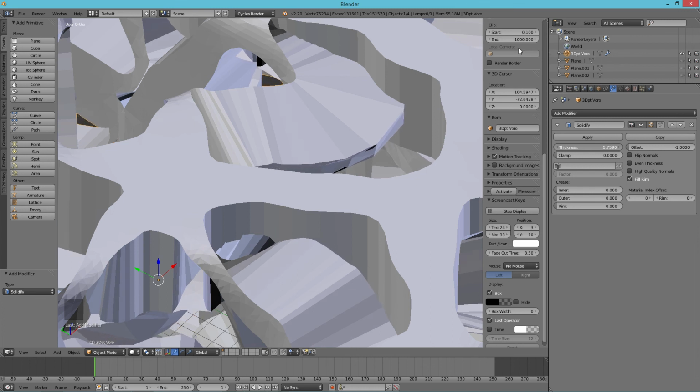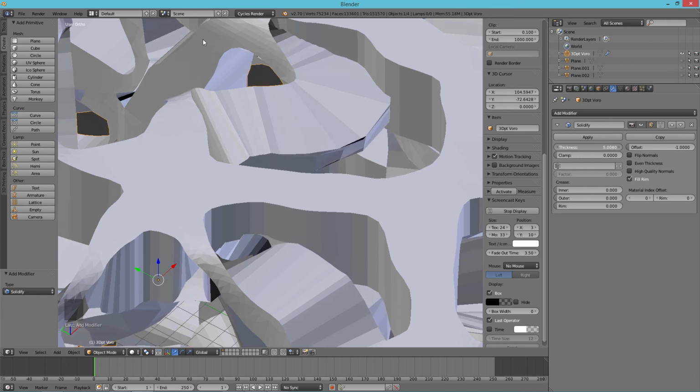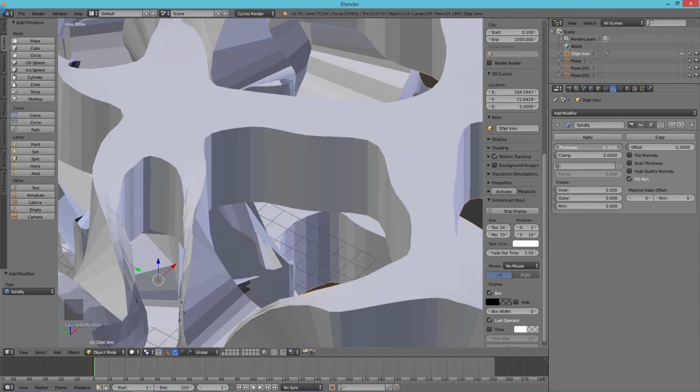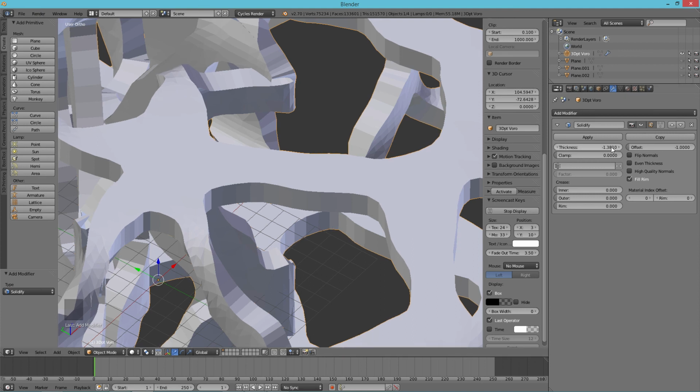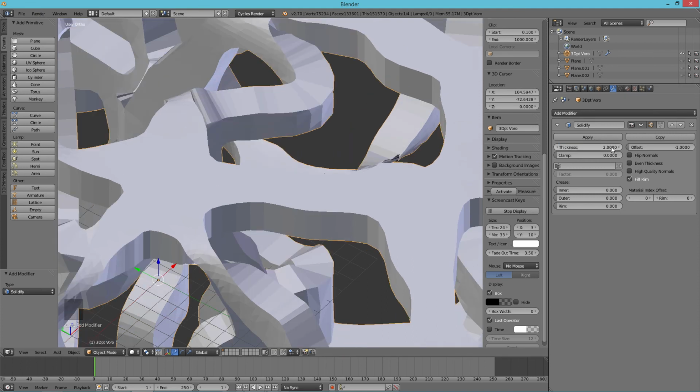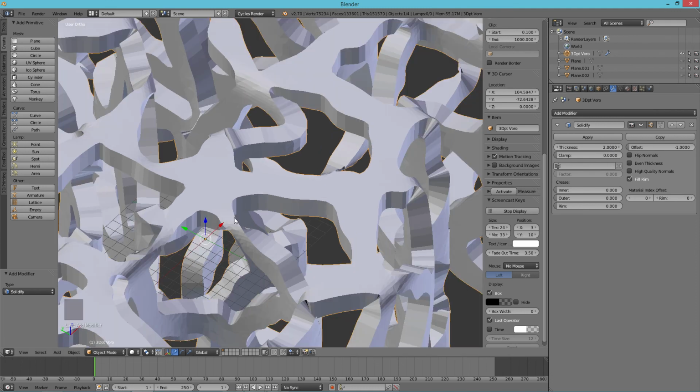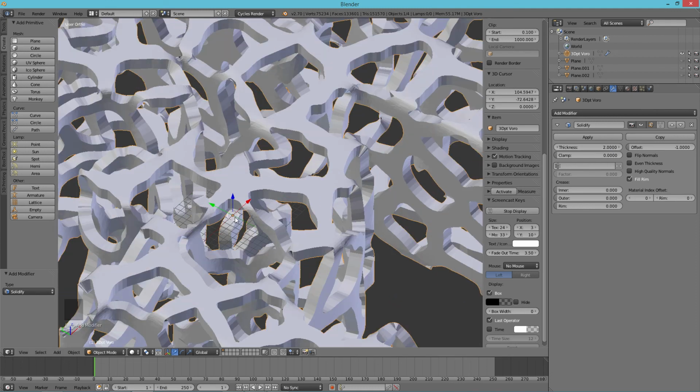And you can decide exactly how you want that to work. So let's get a nice, my mouse is a little sticky. It's getting a little quirky here. Let's give it a nice, we'll try 2. That looks like a good thickness for this model.